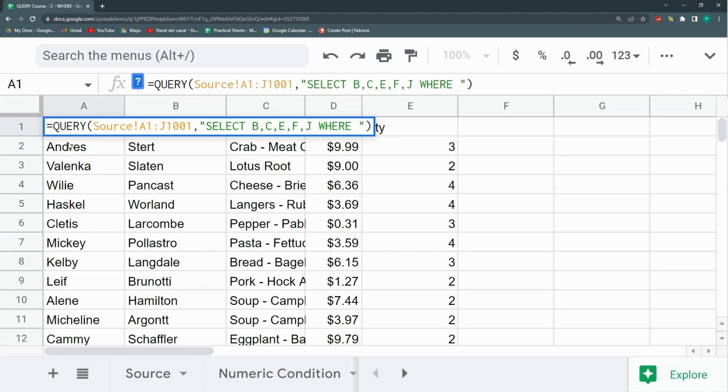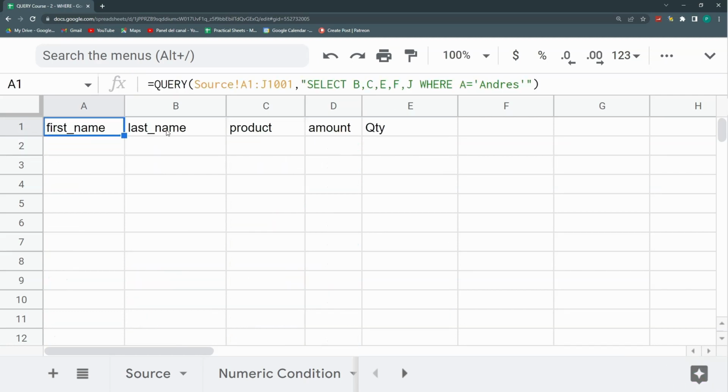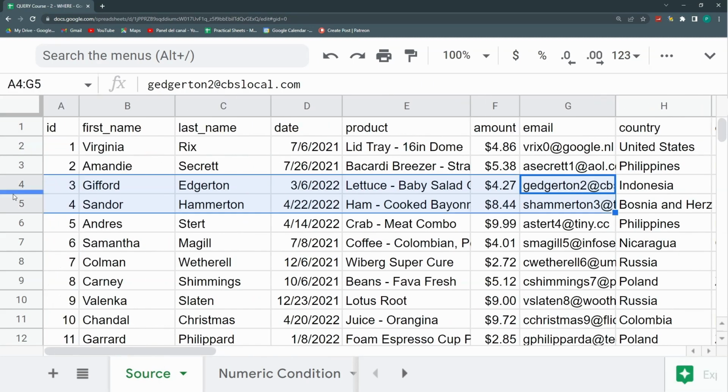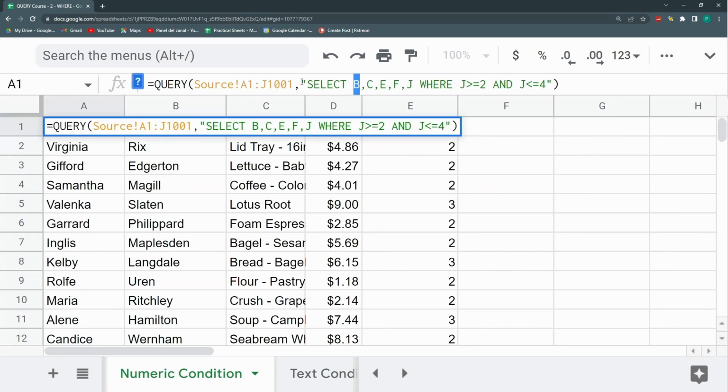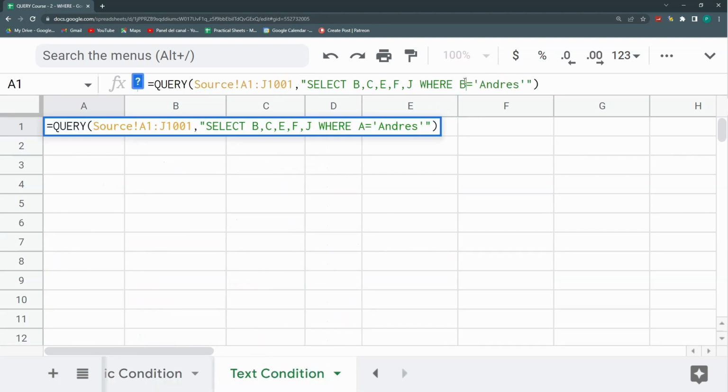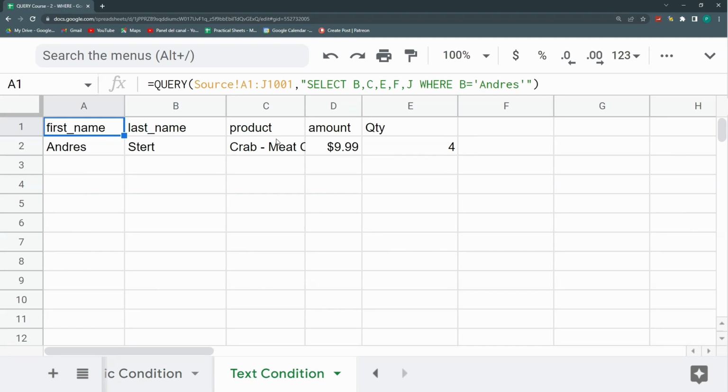For example, I only want when the names are Andres. So I'm going to say where A is equal to, and here, when I'm talking about text, I'm going to put simple quotations, and I'm going to say that it should be equal to Andres. It was not A, because in my source, the name was in the column B. Even if here I have it in my column A, in my query, the name in my original data was in the B. So I should say that B is equal to Andres. Okay? So these are the text conditions.